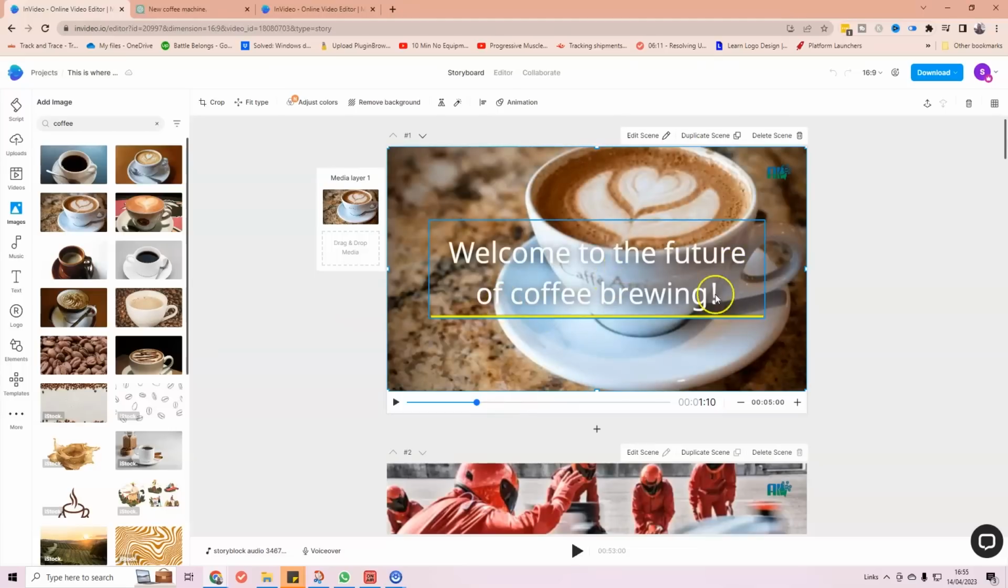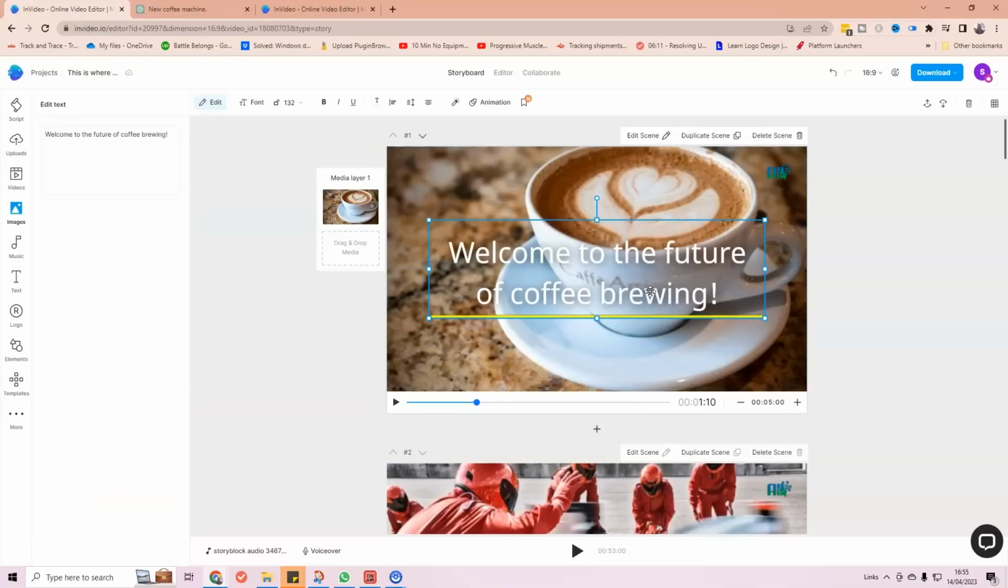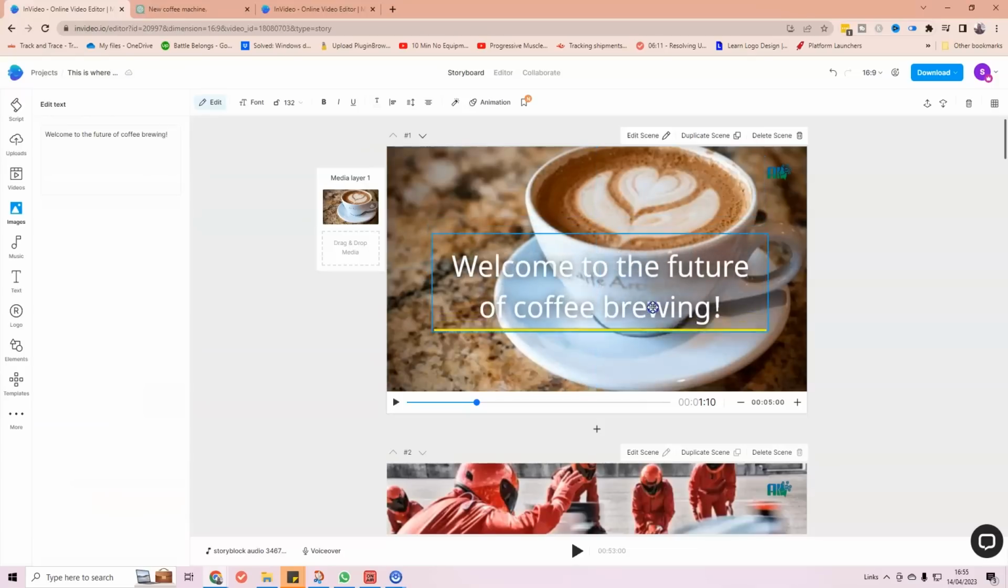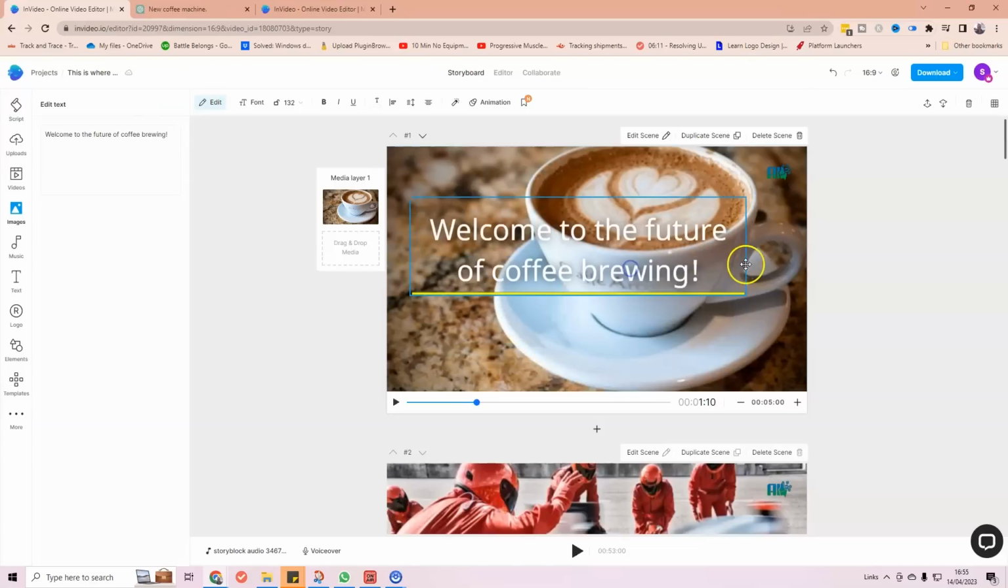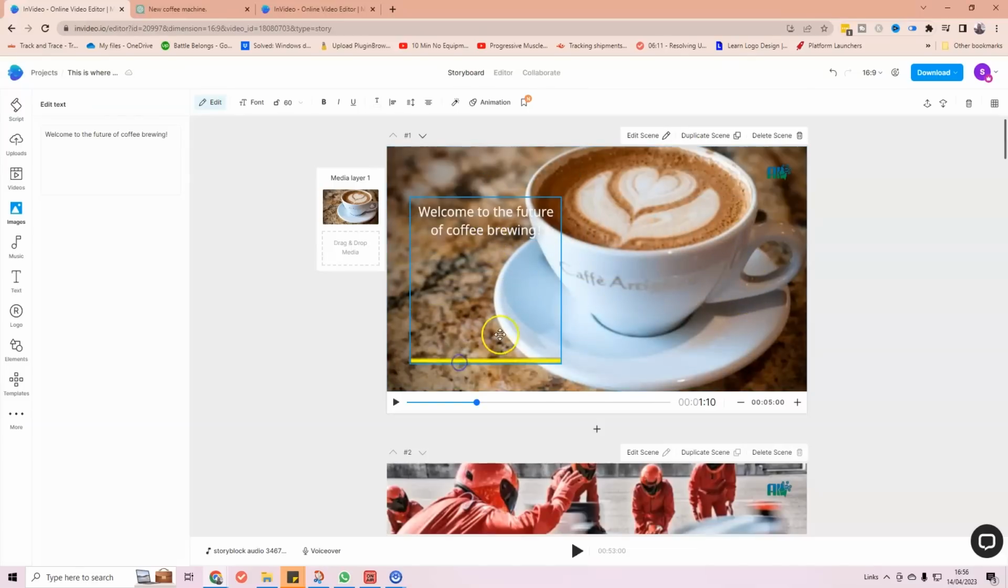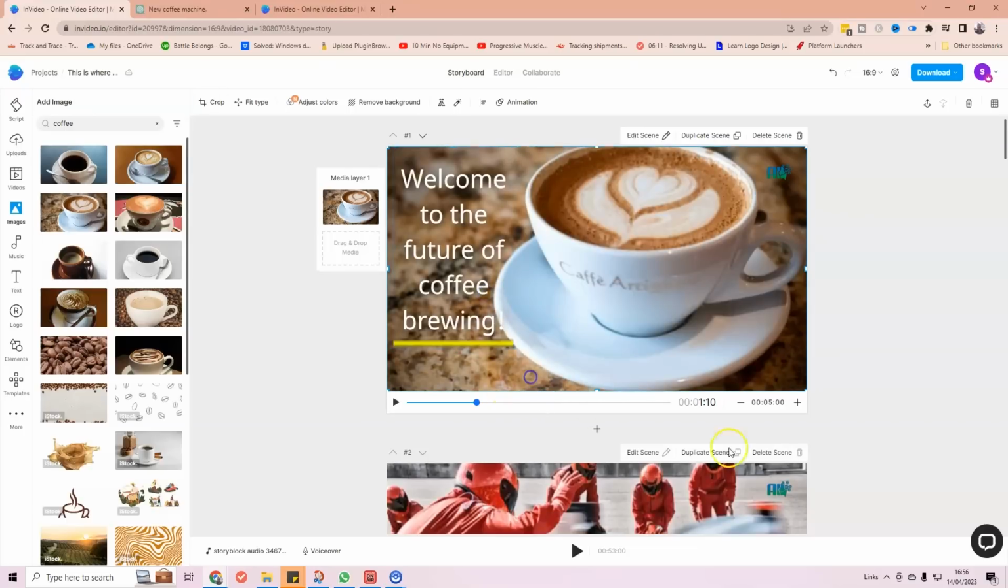Scene 1 is done. If we wanted to change the text color, or move the text around, if we wanted to rearrange it, we could do that as well. In fact, I might do that, just maybe make it a bit smaller.